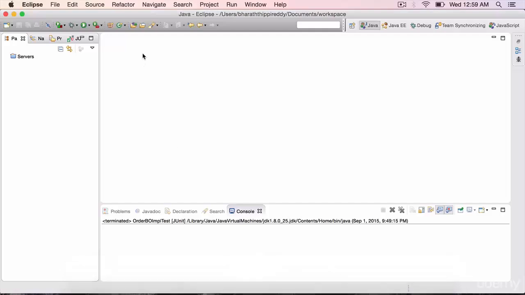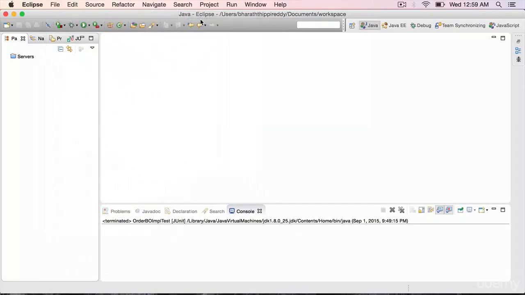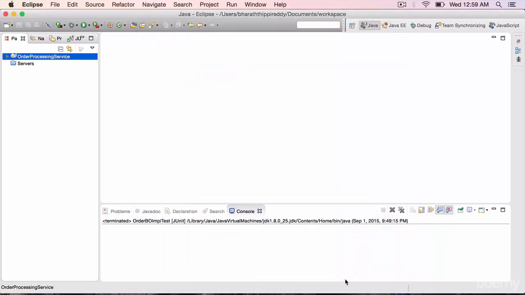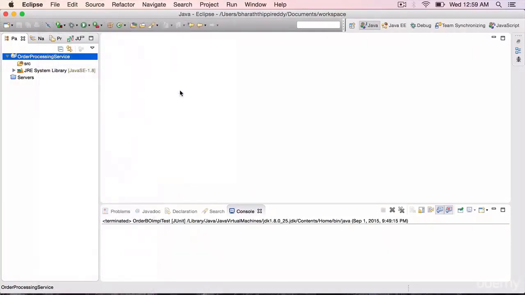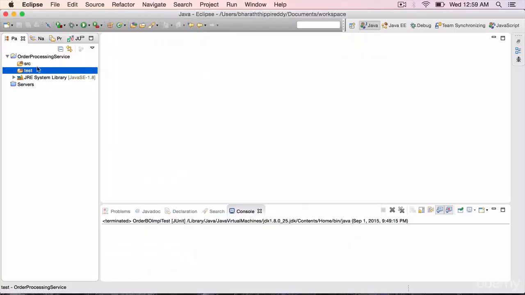Launch the Eclipse IDE. Go to the file menu, say new Java project. Give it a name, let's call it order processing service. Click finish. It will have one source folder called src. So start by creating a new source folder by right clicking on the project. Source folder, call it test. It's always a good practice to create the test folder first. This is where all our tests that we'll be creating later on will go into.